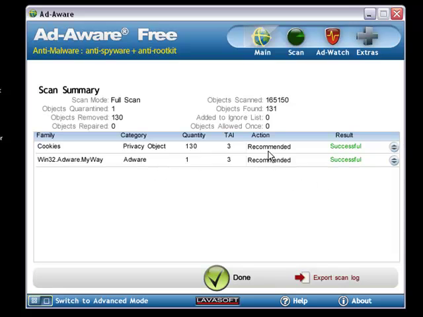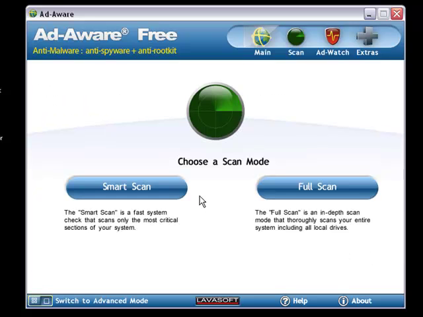But what you do at this point is just pretty much click done. It takes care of the action that is recommended, and it shows the result here was successful, so it took care of all these objects. You click done, and the next time you want to come in, you can do a smart scan, which will be a lot quicker than a full scan. The smart scan just scans the primary folders that adware is stored in on your computer, and so after a full system scan, just do a smart scan about once a month or once every couple weeks or so, and that'll help speed your computer up.